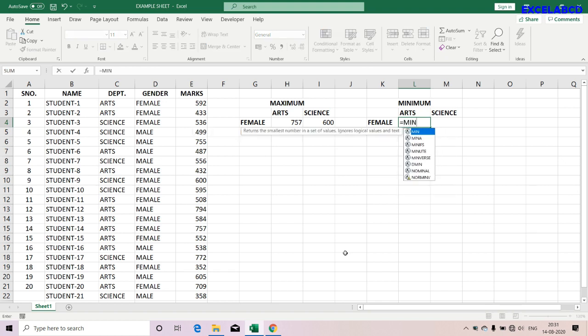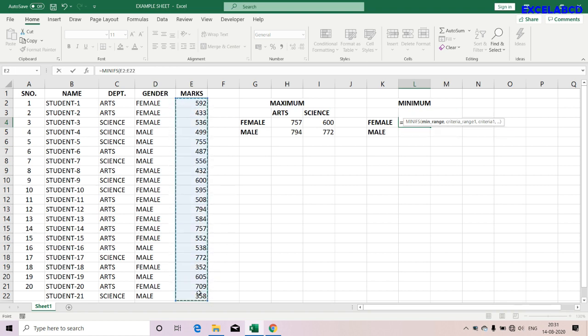Now again, we will learn this MINIFS function with similar type example. Here we will see the minimum marks got by a student in arts and who is male or female.